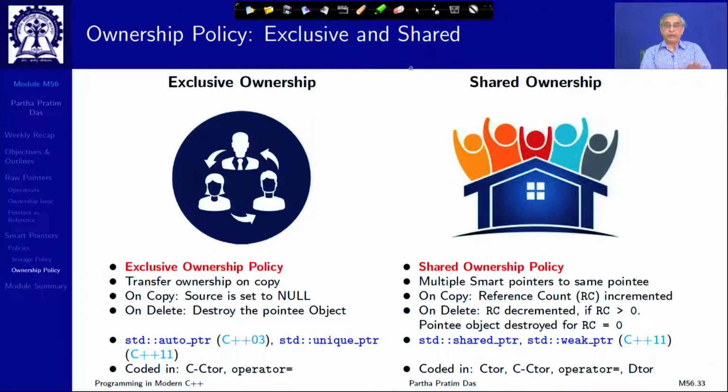So, we have two kinds, exclusive ownership and shared ownership. On copy, in exclusive ownership the source is set to null. In shared ownership, the reference count is increased. On delete, in exclusive ownership, the pointee object is deleted. In shared ownership, the reference count is decremented, and if it becomes 0, then the object is deleted. Right? So, this is the basic idea.